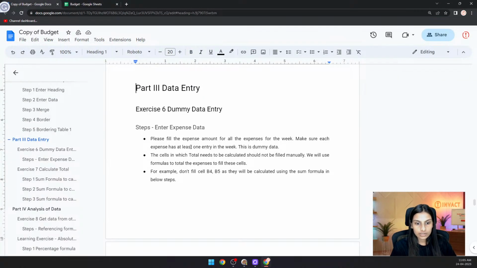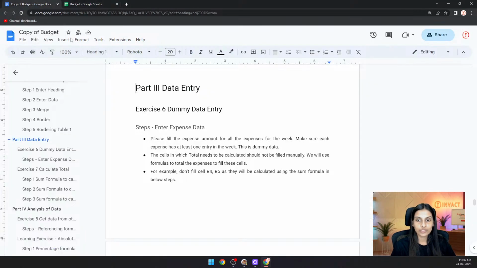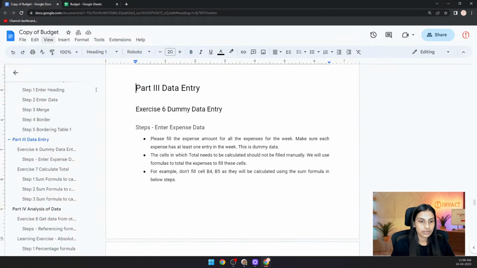Okay, the cell in which the total needs to be calculated should not be filled manually. We will use formulas to total the expenses to fill these cells. So the total weekly expenses, you don't have to fill manually, but we'll fill it with a formula. We learned how to use some formula last week, so we'll use it today. For example, don't fill cells B4, B5 as they will be calculated using some formula in the below steps. I don't think it's B4, B5. We don't have to fill the row B4 and B5.